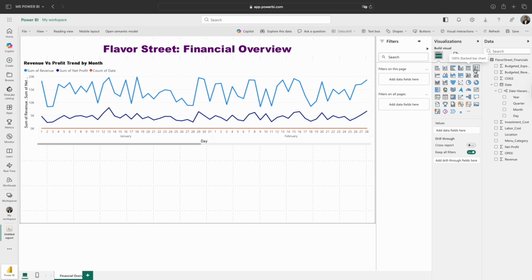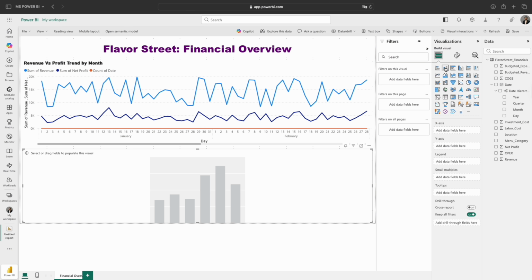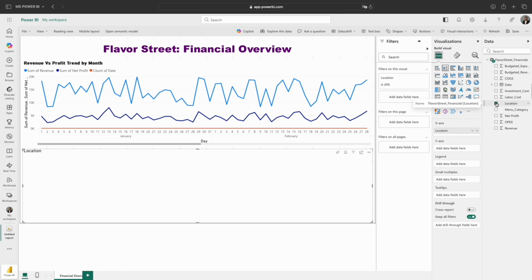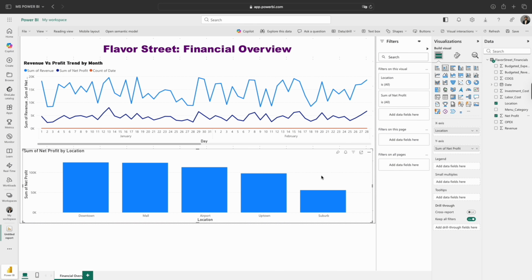Now the second one will be a stacked bar chart. I think I will be selecting 100% stacked bar chart because it's perfect for this kind of visual. But yeah, you can also try with other options. So now I will give again x-axis and y-axis data points. So on the x-axis we will have locations, and on the y-axis we will have profit.